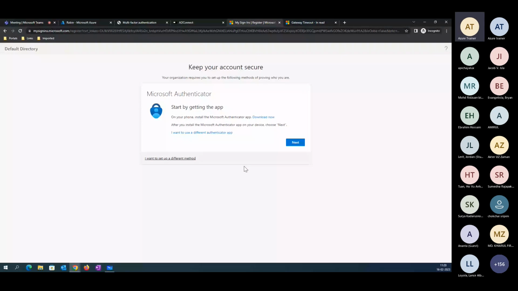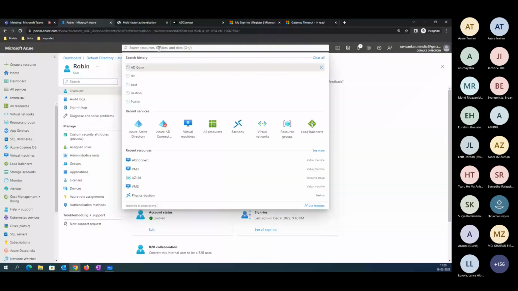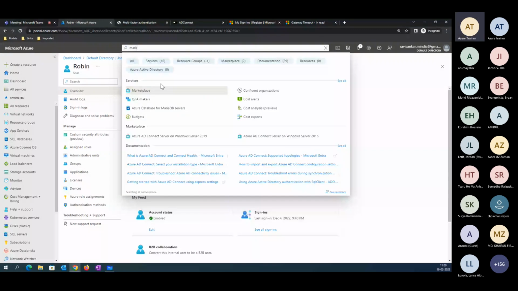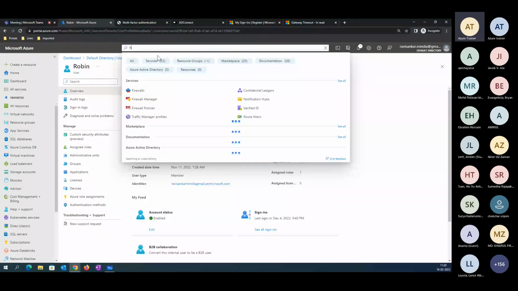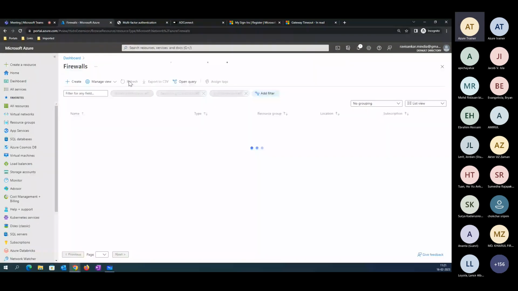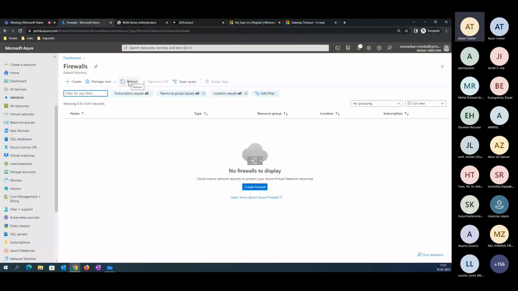So you are able to go to the portal here. For example, if you go to the portal, you can go to the marketplace. There are multiple methods you can use. Jacob, answering your on-premises question, you can use that, or you can go to the Microsoft portal here. You have an option called firewall here. If you select this option, you can implement a Microsoft Azure firewall.